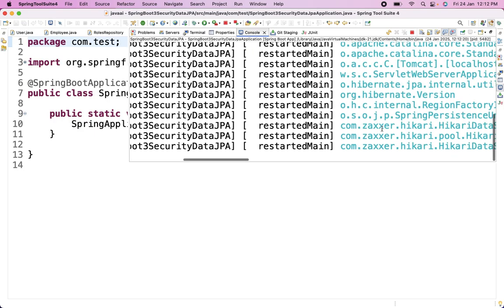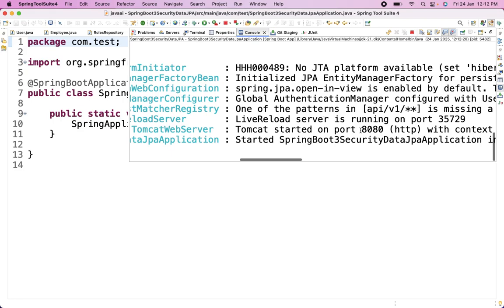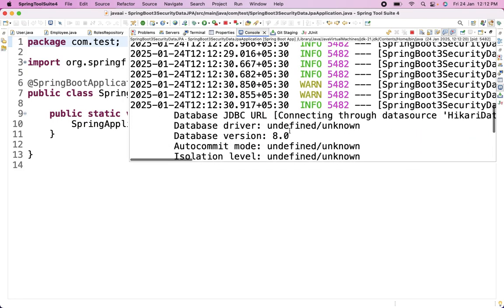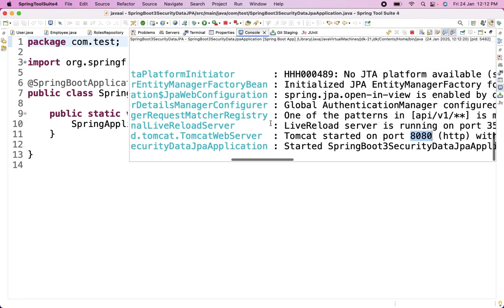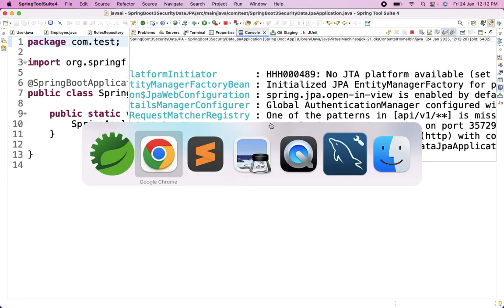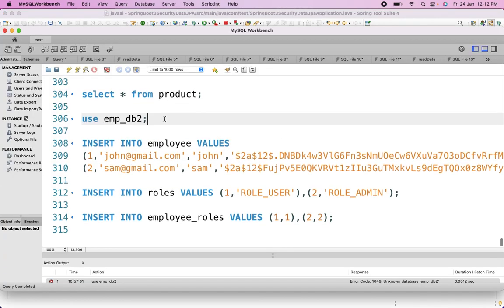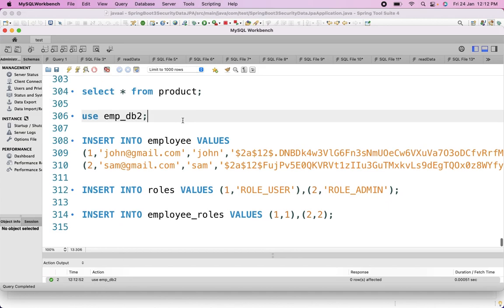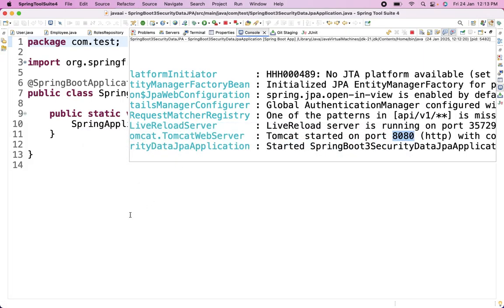Now you can see, the 8080 application is started, and the table and everything will be done. Okay, done. Now you can verify in your MySQL database, use database 2. If it is created, it will be executed. Inside that I have the employee table. So what is the table we have, you can see.